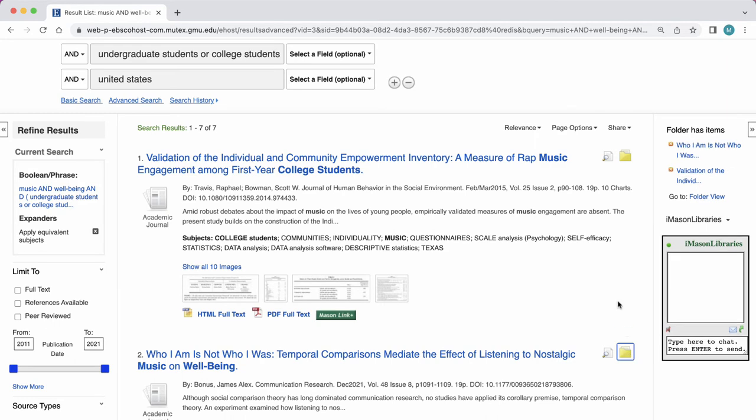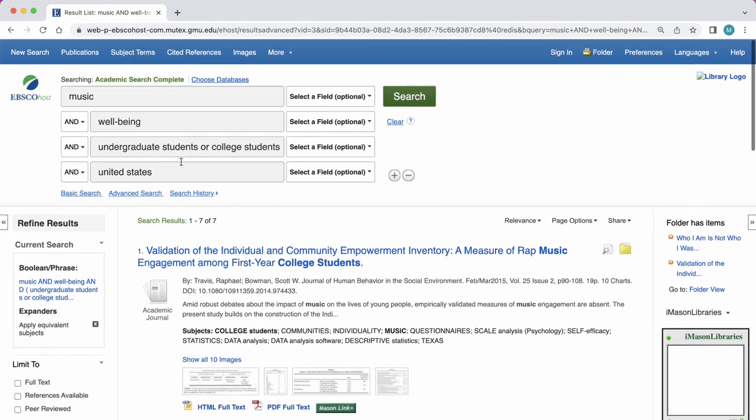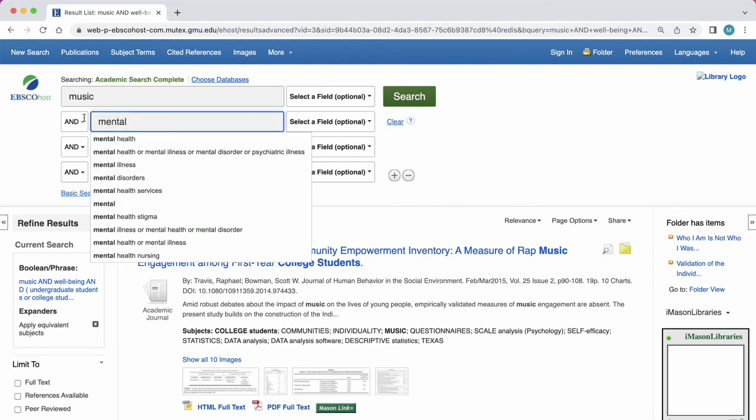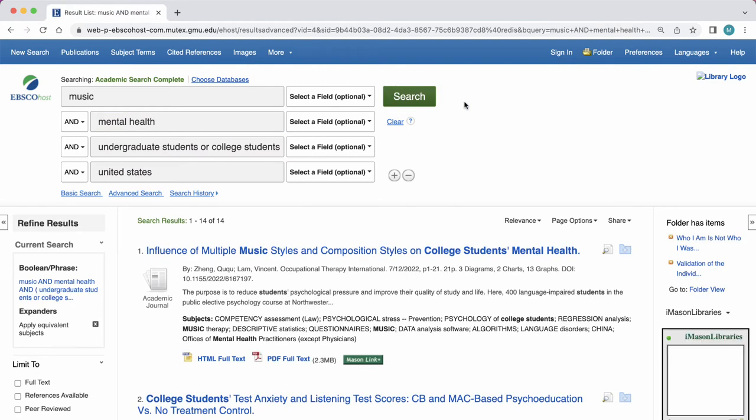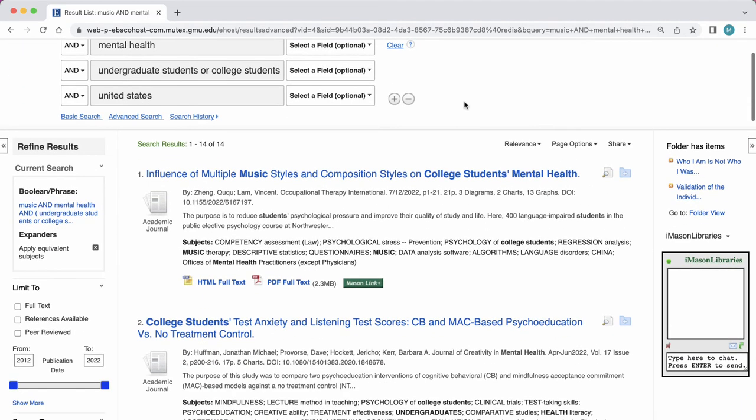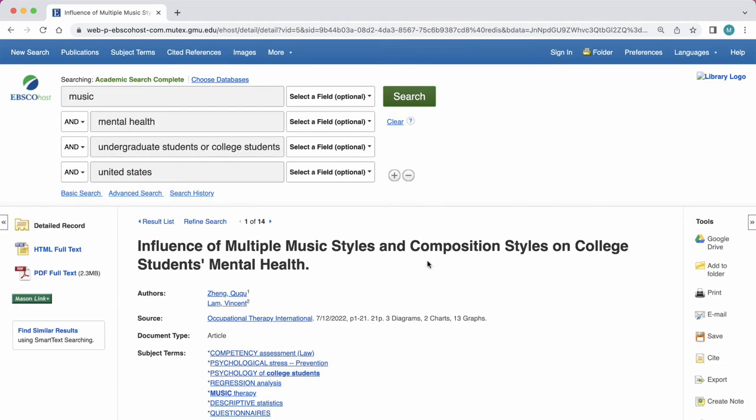Let's try switching out one of our keywords. We remove well-being and replace it with mental health. This is a broader term that may help us get more results. Here, we see the article with the title, Influence of Multiple Music Styles and Composition Styles on College Students' Mental Health. It seems like it would be a great article for our topic.